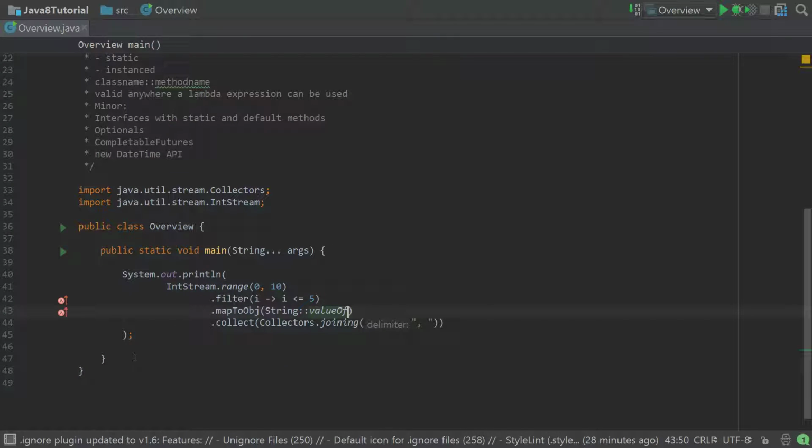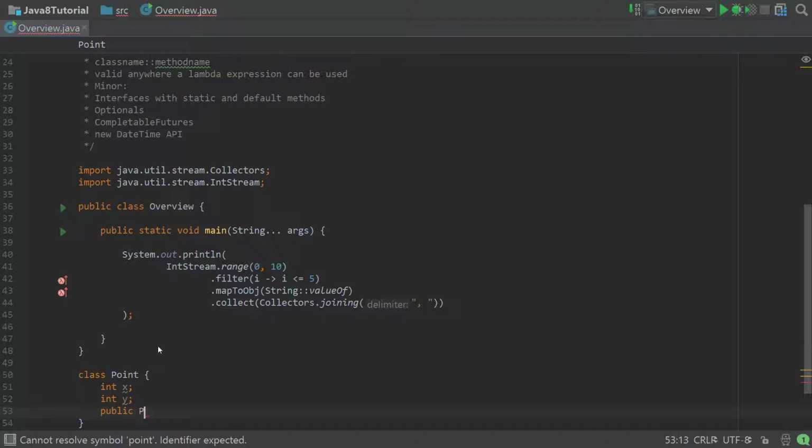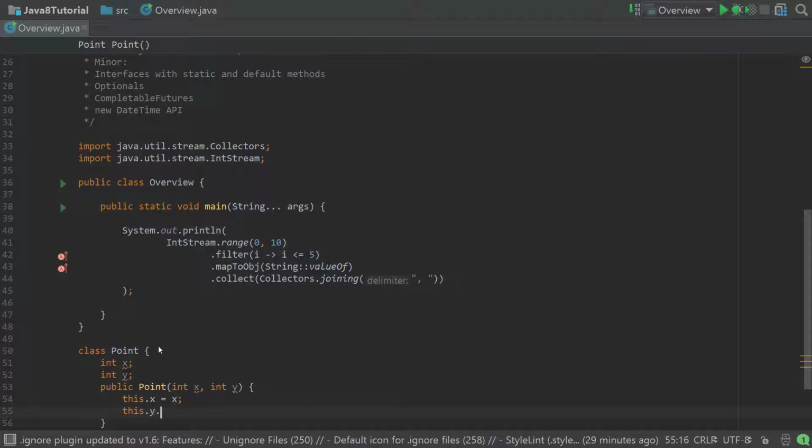In order to discern that, we're going to need to build an instance class here just to get the point across for us. And we'll go ahead and make that class Point. In this class Point, we're going to have int x, int y, excuse me, and a constructor. And that constructor will just set x equals x and y equals y.